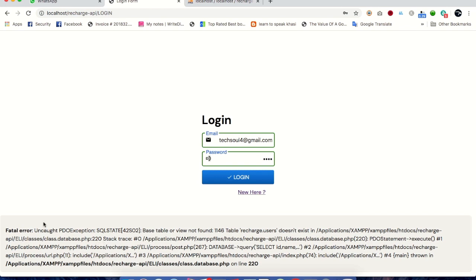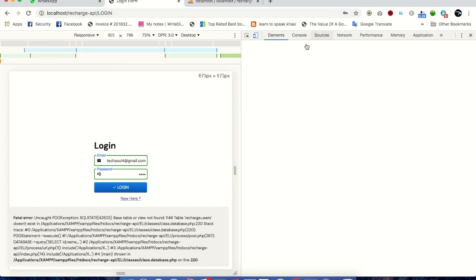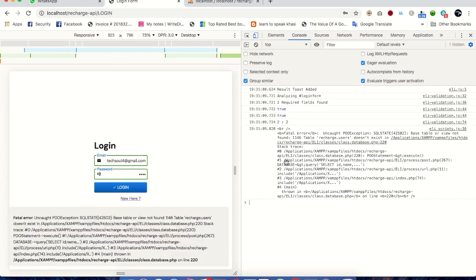So the error comes here, and it says: base table or view not found. Suppose you don't get this one, go to inspect, go to console, and you'll get the same error written over there. It says base table or view not found. That means the table recharge.users doesn't exist. Recharge is the database name and users is the table name, and that is true. We don't have this users table in my database.